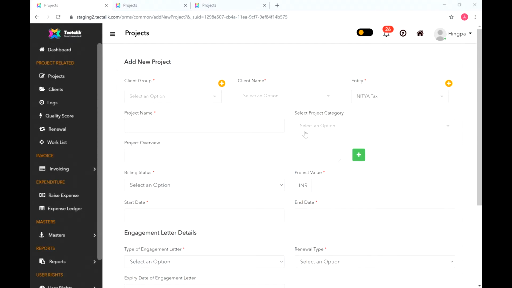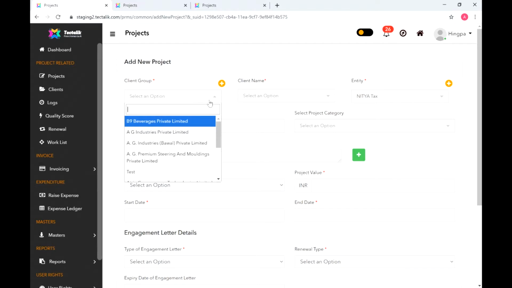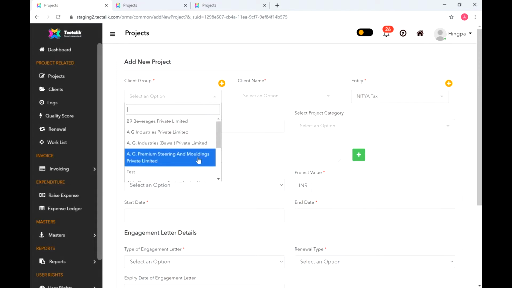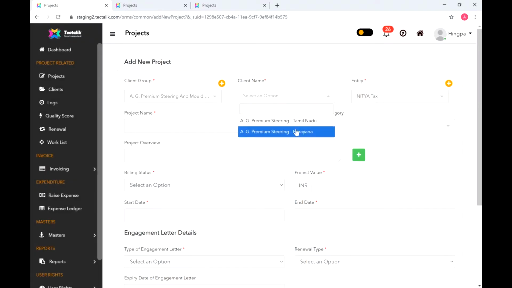Wherever you have a drop-down, it means that it's coming from the masters. Here you can see that there is a client group and a client name. A client group can have multiple client names with different billing GST. The client group and client name come from the master. Next is the entity. It also comes from the master.